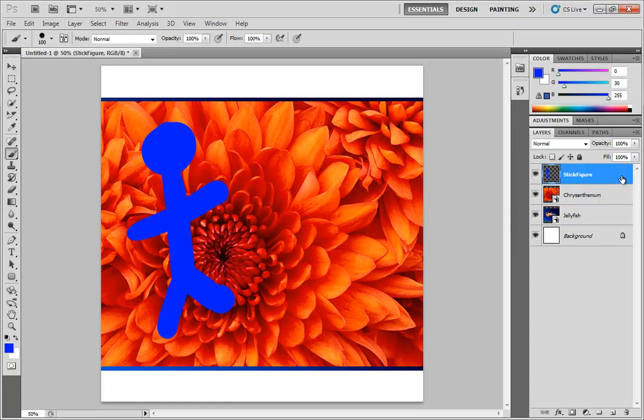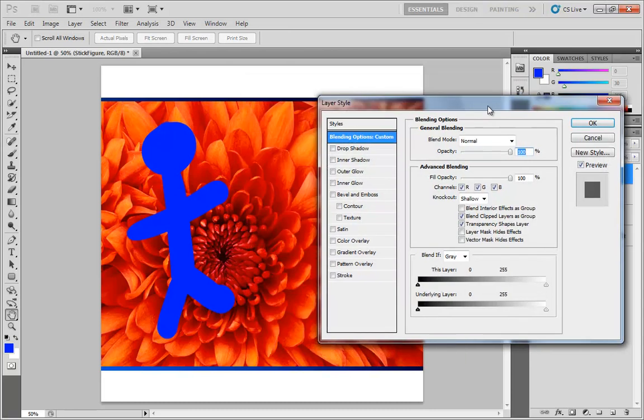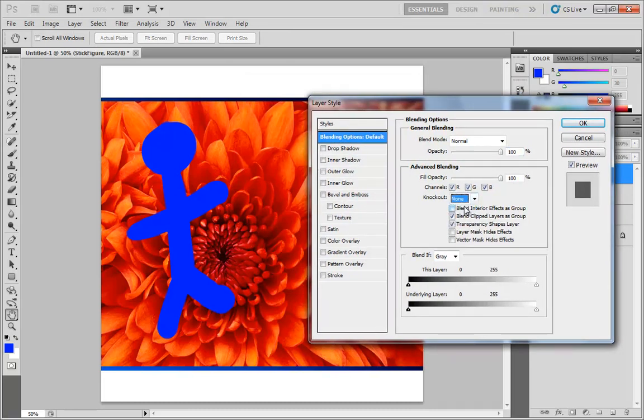Okay, so now let's go back over to the stick figure. What knockout allows you to do is to control the opacity of your layer, the transparency around the edges, so we have some pixels that are opaque and some that are transparent. We can control how that punches through the layers beneath. And you have some options here. You have no knockout, you have shallow, and you have deep.